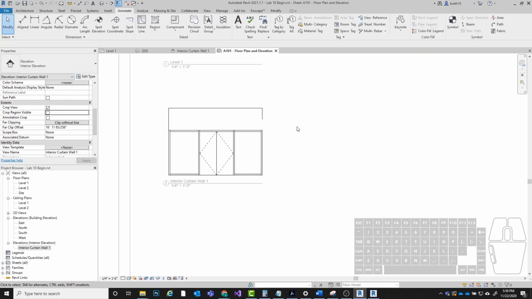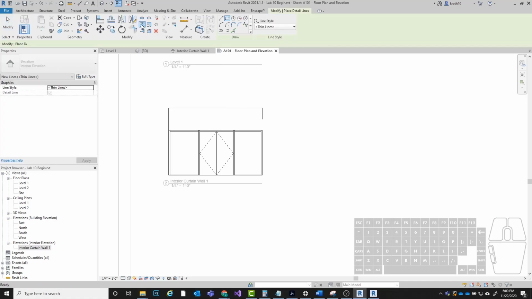Right, when I click Apply, you can see we get this little gap right here because there's a tiny little portion of the wall that's not actually showing. To fix this, I'm going to go up here to my Annotate tab, and then click on Detail Line. Over here under Line Style, I'm going to switch this from thin lines to wide lines, and then I'm going to choose the rectangle option.